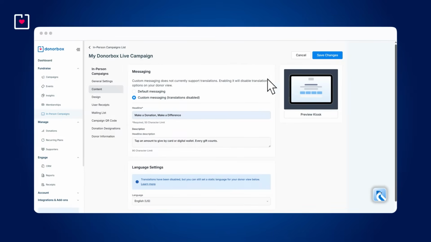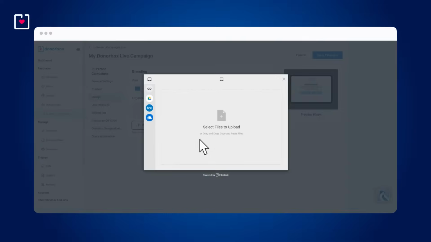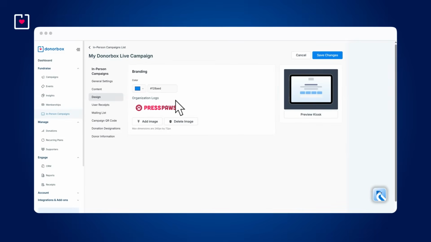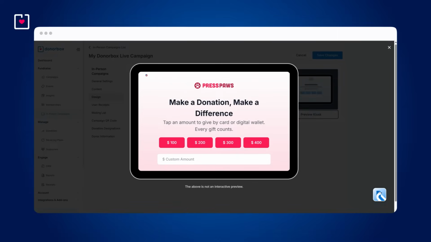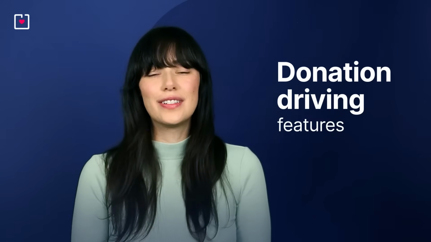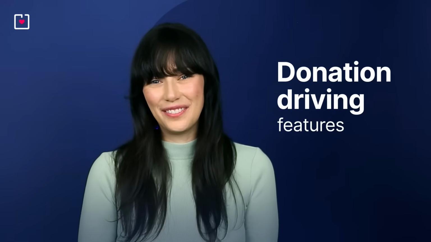Adding your brand's flair is simple. Click the Design tab to upload your logo and match the screen colors to your nonprofit's branding. The Preview feature lets you see what donors experience before going live. But first, let's dive into some donation-driving features that add value to your fundraising efforts.